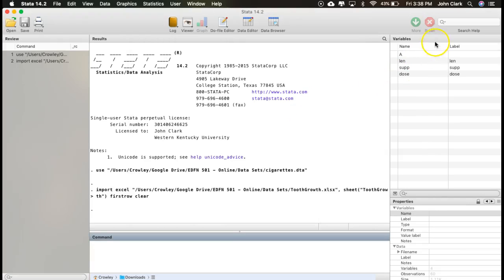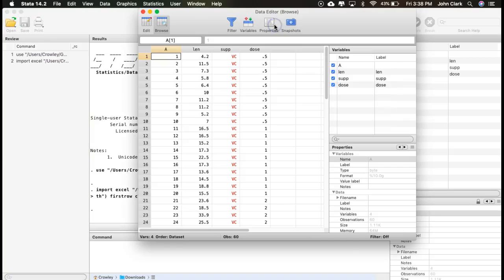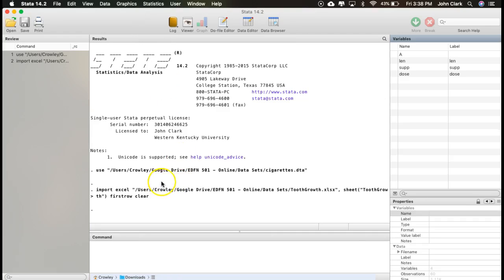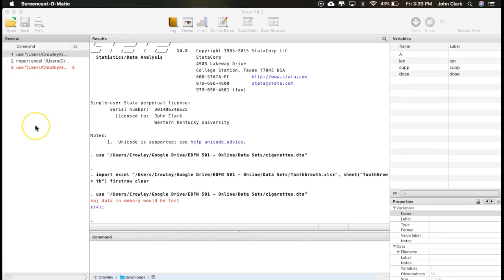And we can see now in my variable column that I have my new data set, which if I went to my data browser, now it looks a little different. But that's because we have different data. And once again, in the results window, we can see the results of what I did. And in the review pane, we can see a history of what I've done. That's how you import and input data, a pre-existing data set, into Stata.